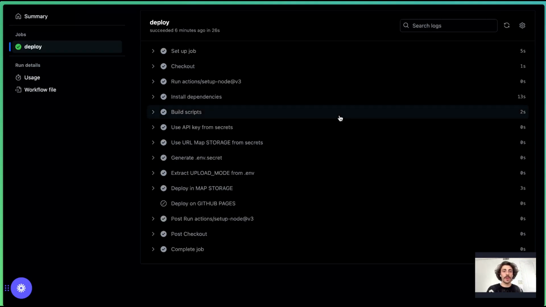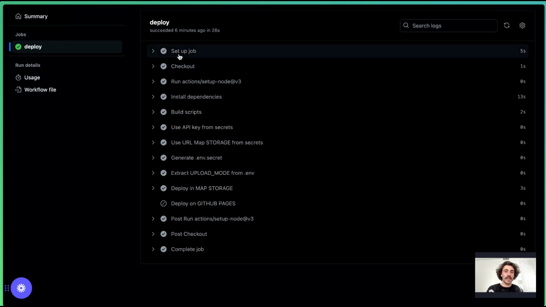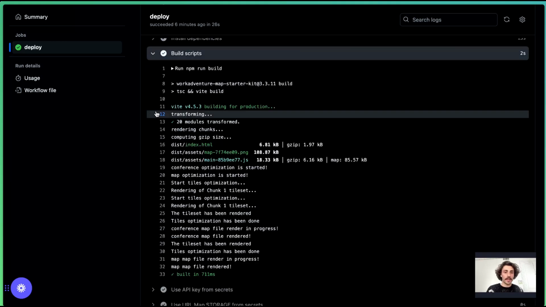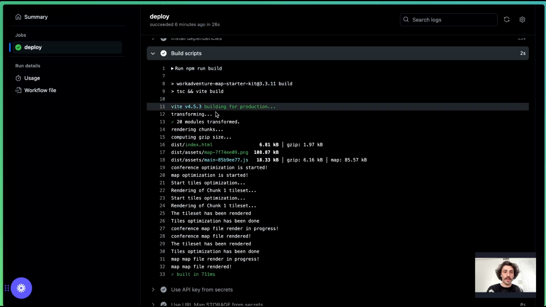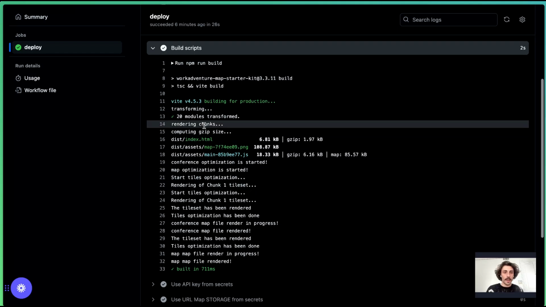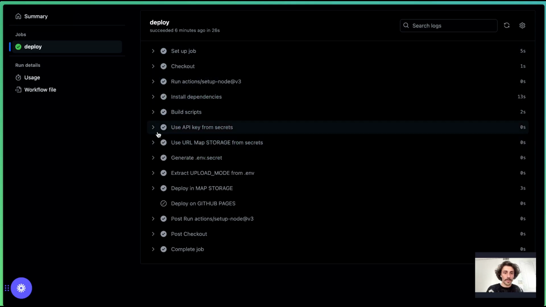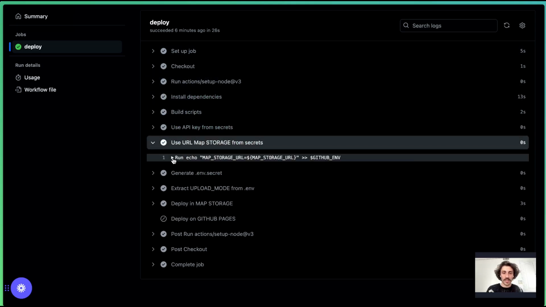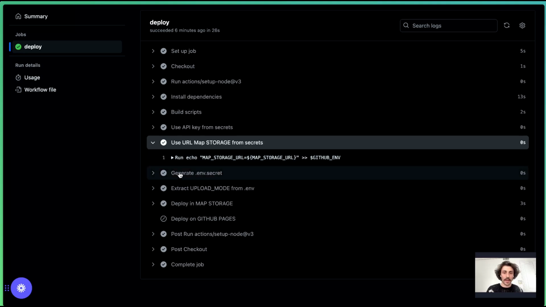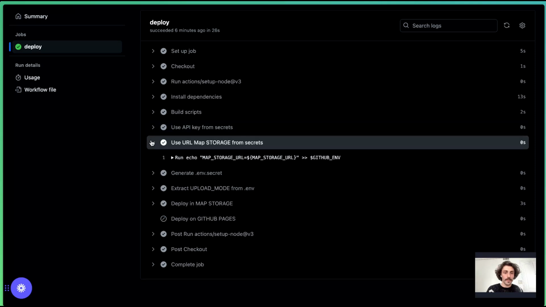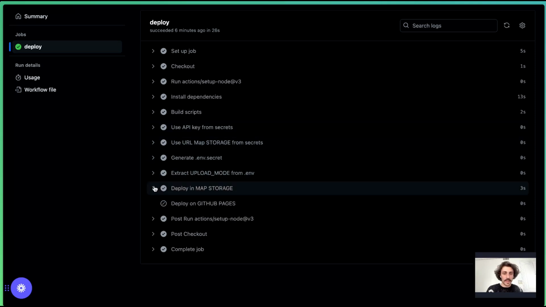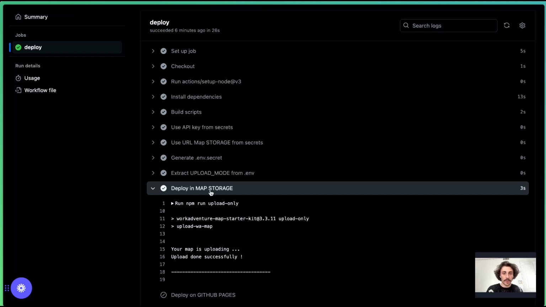So let's see how the script works. We can see that there are multiple steps and there is also a building phase like the scripts. We can also see that GitHub searched for our repository secrets, map storage URL and the API key. And we can see that GitHub deployed on the map storage because we set our upload mode in our .env file to map storage. So we skipped the deployment on GitHub Pages and did it on the map storage.